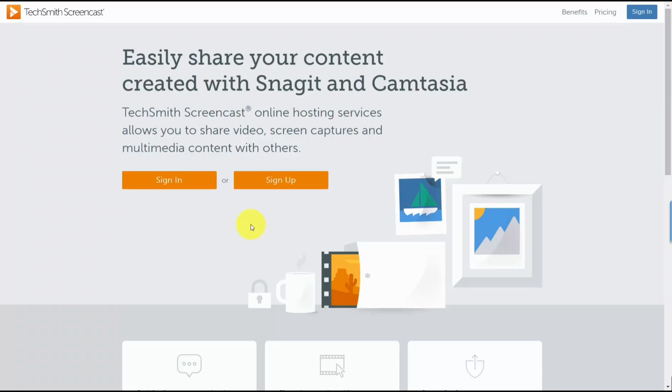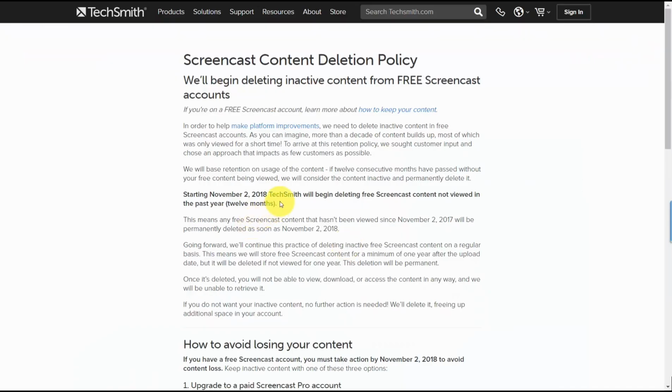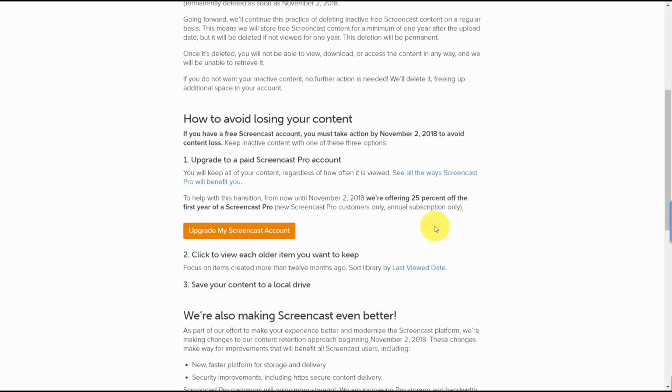Now, what you'll notice is that if you have a free Screencast account, content that you've not used in over a year will be deleted from the website. So this is not going to be a permanent hosting site. Now, you can upgrade to pay for a Screencast Pro account.